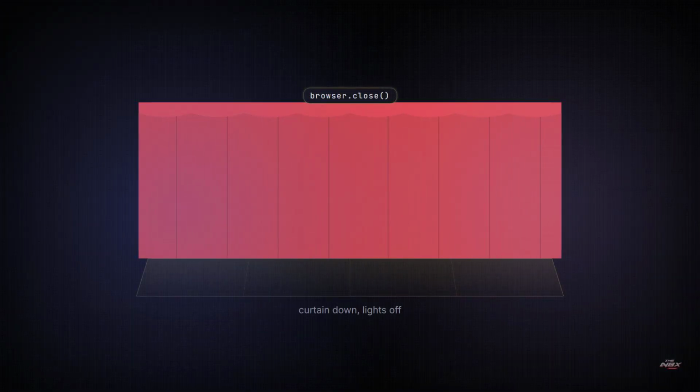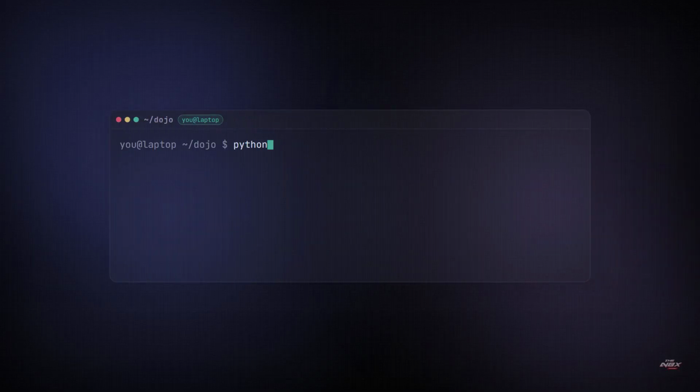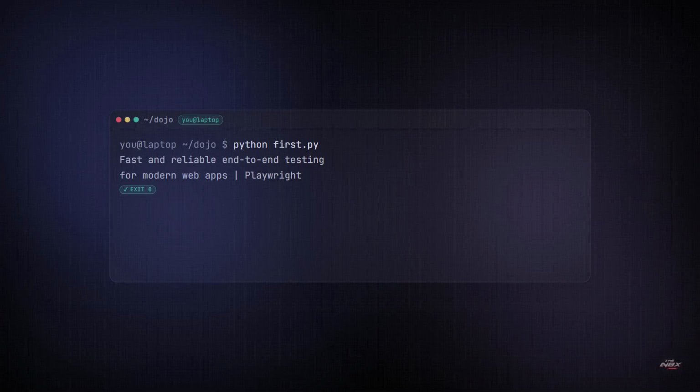And browser close is curtain down, lights off. The with block would technically clean up anyway, but closing on purpose is a good habit, like handing the theater keys back instead of leaving the manager to hunt for them. Run it and there it is. A real browser window opened on your screen. Visited the site, printed the title into your terminal, saved the photo beside your script, and then closed itself. You just automated a browser.